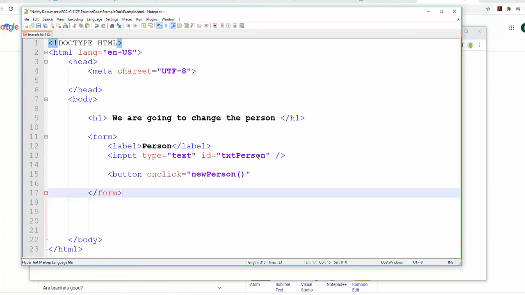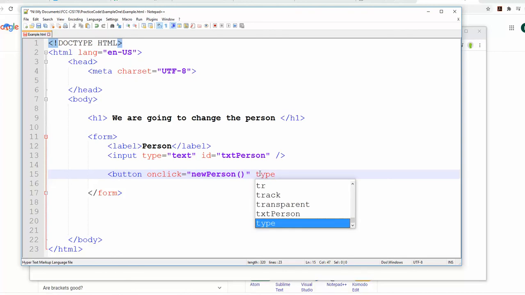I, the developer, am coming up with this name. This is a function name. I'm going to have a JavaScript function. A function is a mini process that does some subroutine. And I know it's a function because of the parentheses. So I am naming this function, deciding to call it newPerson. And this button tag is of type button.